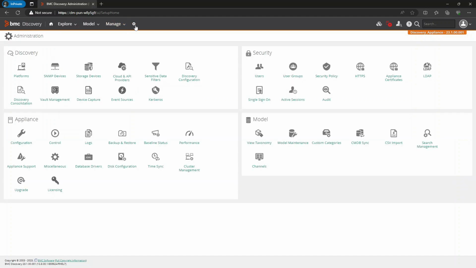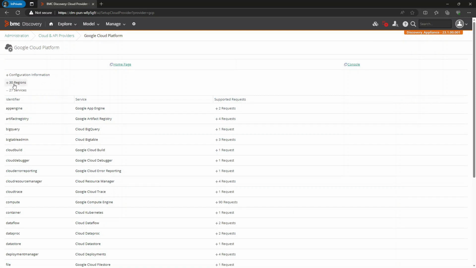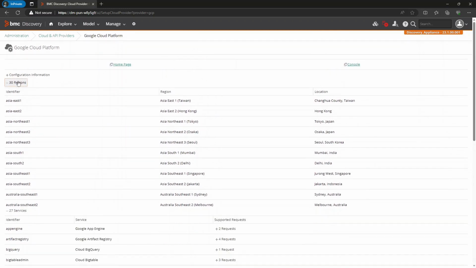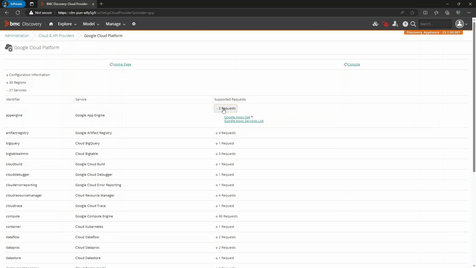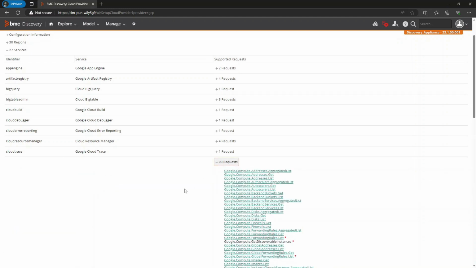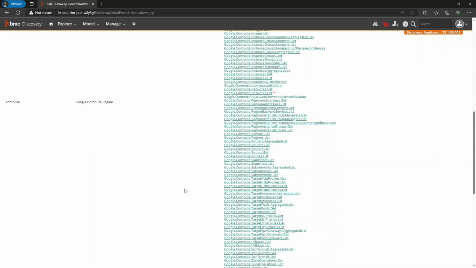Let's go to administration, the cloud and API providers. And here you can see the list of cloud providers that are currently supported by BMC Discovery. Let's go to Google Cloud Platform. And you can see the regions that BMC Discovery supports. There are different API methods, the API requests that we use that are also listed here. For example, we can see for Google Compute Engine, BMC Discovery uses these API calls to get the list of all the compute resources which are running in Google Cloud Platform.